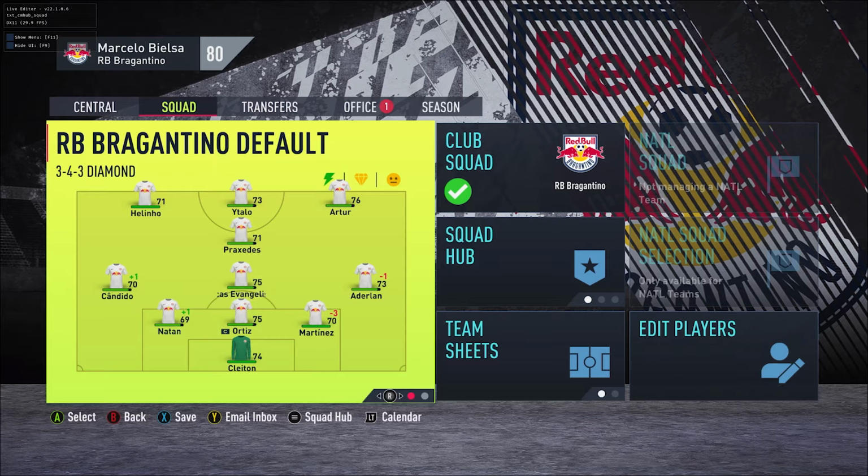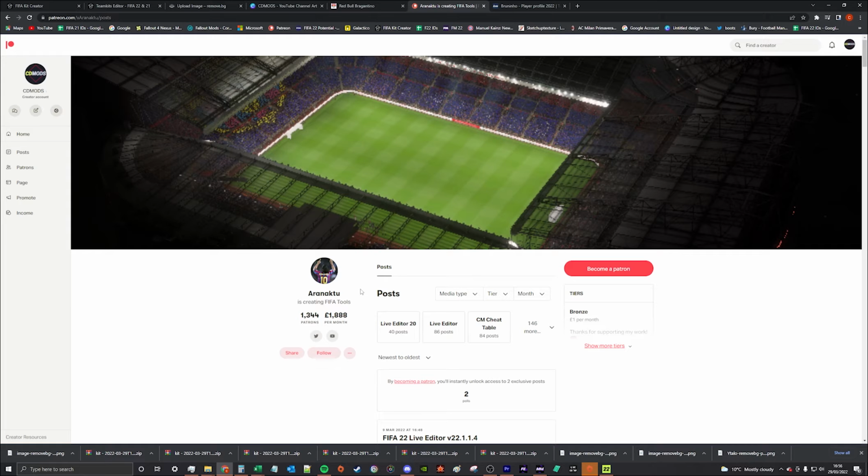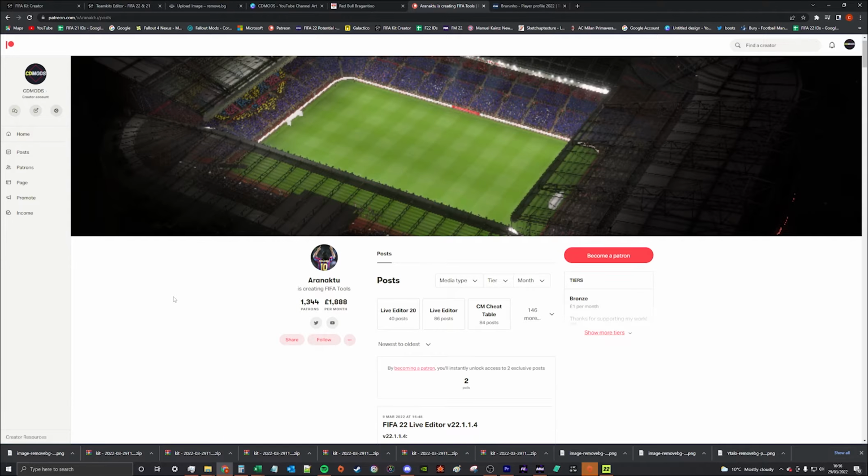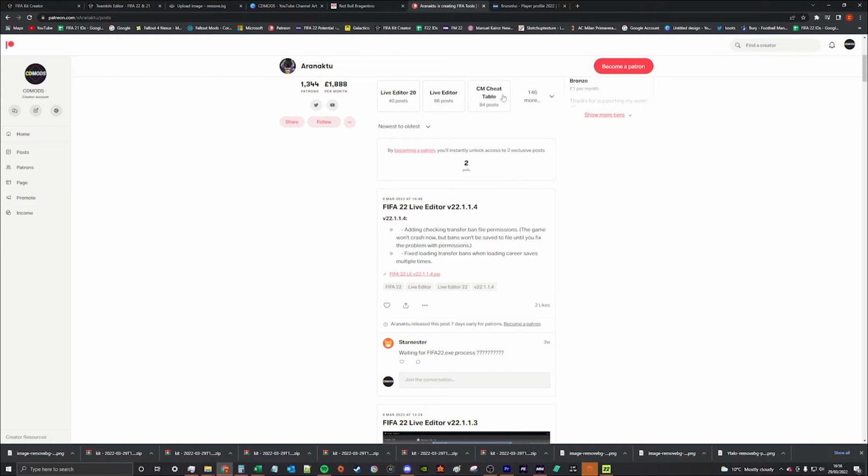You'll need the live editor to add the mini faces, but I'll link the video to that in the description because I've already done that video. You'll also need, from the same Patreon page, the cheat table. This is where you get the cheat table from. This is Aranaktu's Patreon page, same as the live editor.